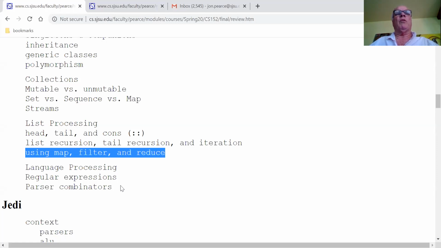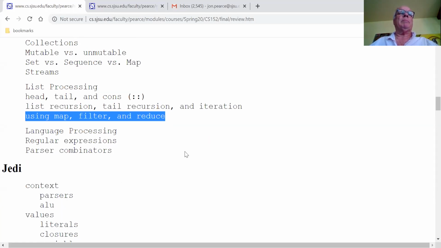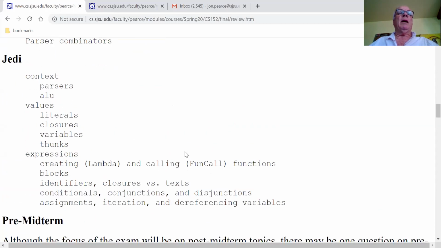And of course, parsers and regular expressions in Scala. And then JEDI, we had context values and expressions, the different kinds of expressions. And I will ask you a question. Write a simple function in JEDI. And don't get mixed up when you see that. It's not a question about changing the JEDI interpreter. I don't want a mixture of JEDI and Scala, right? Just pure, like if you were a JEDI programmer.